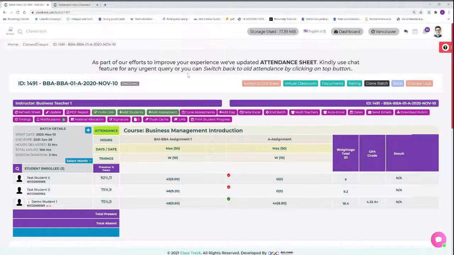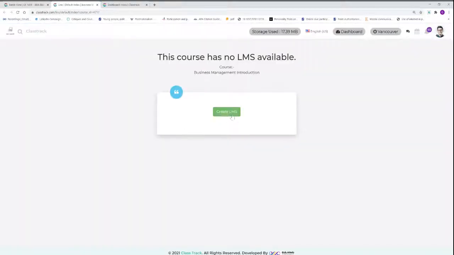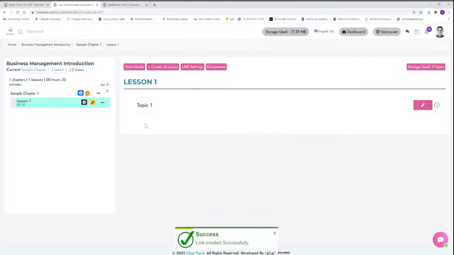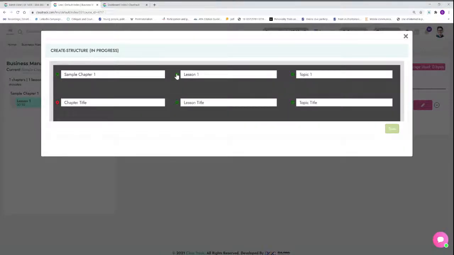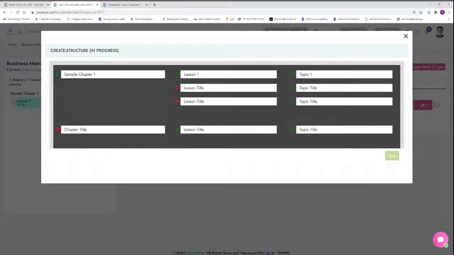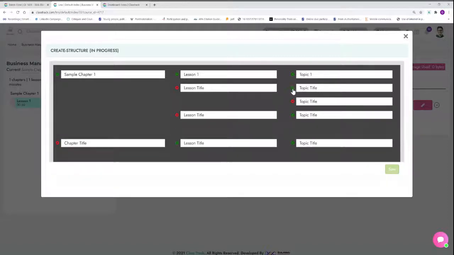We have a lot of other things. For example, if the teacher wants to create an entire lesson structure, you can click on LMS, and here you can create LMS, and we have given a very easy way to create the lesson structures. You can click on create structure. It will open the create structure system, so you can add more chapters. In the chapters, you can add multiple lessons. In the lessons, you can add multiple topics.